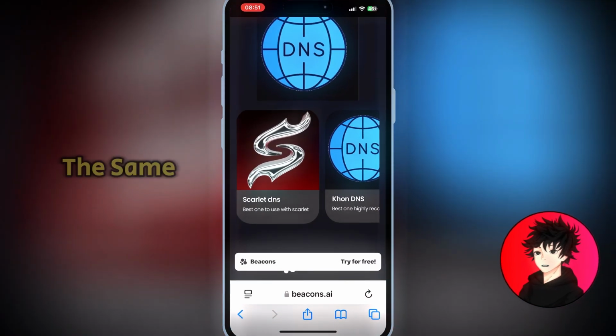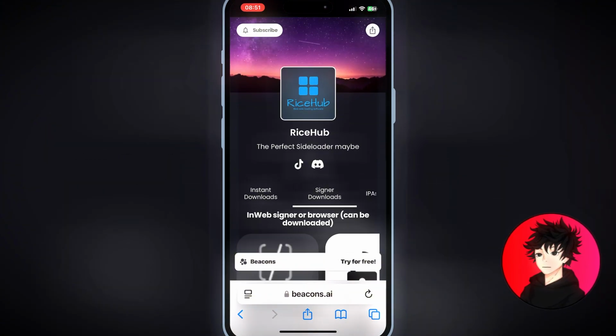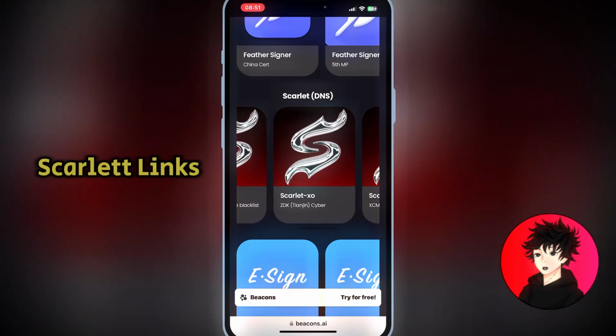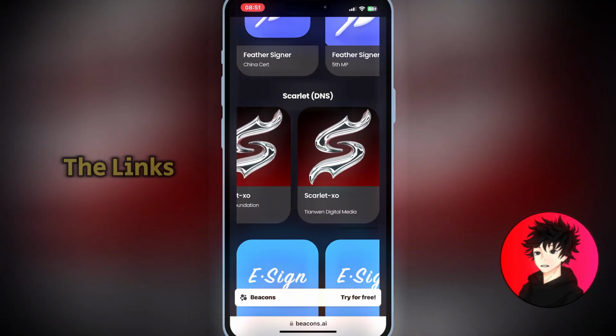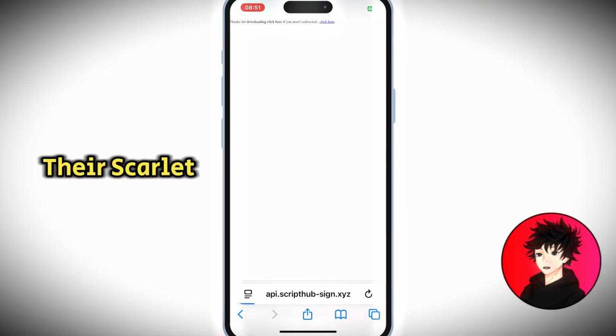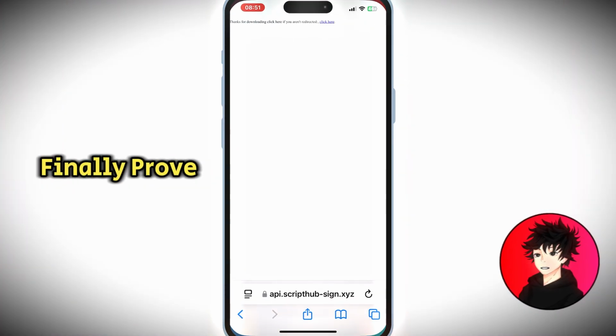Now, go back to the same website and this time, tap on Sign Downloads. Then, you will see Scarlet links there. Now, try one of the links, then tap Open and then tap Install to install the Scarlet app on your iOS device.